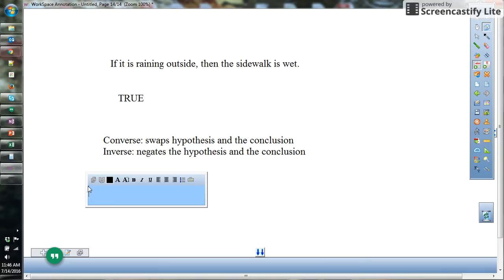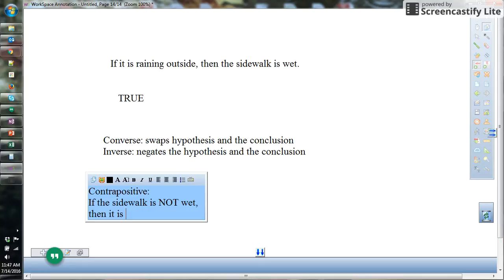Okay. So my contrapositive statement is going to be: if it is not, there's where my inverse comes in. And then I take the converse. If the sidewalk, this is my converse, is not wet, then it is not raining outside.